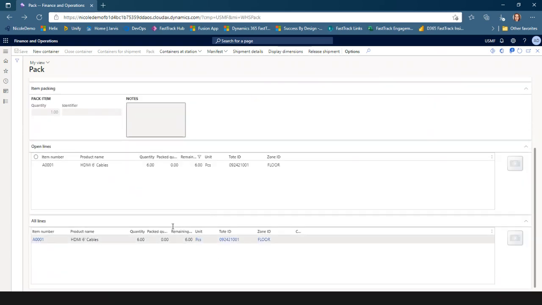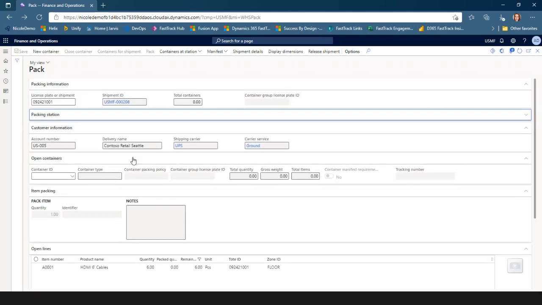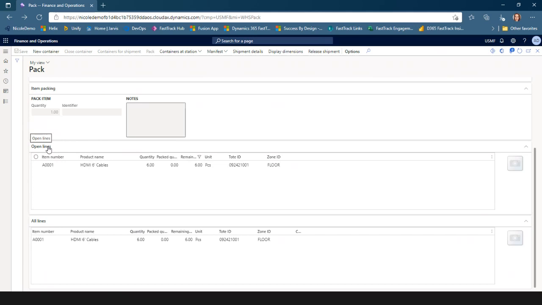And down at the bottom, you can see that just by me scanning this target LP, the open line section is going to show me exactly which item and the quantity of that item are at the pack station. So this is the put step from the work that we did. And it's showing me the quantity in the inventory unit, not the pack, and what has already been packed into a container. So I haven't packed anything yet. So I've got all 6 pieces remaining to pack.